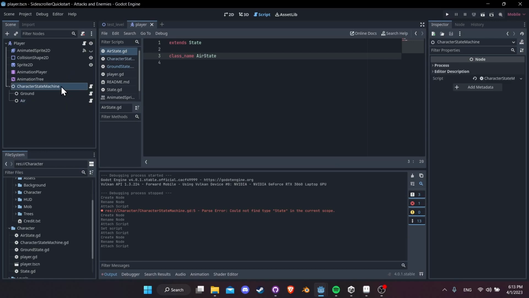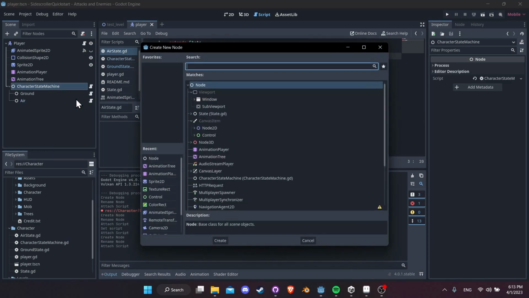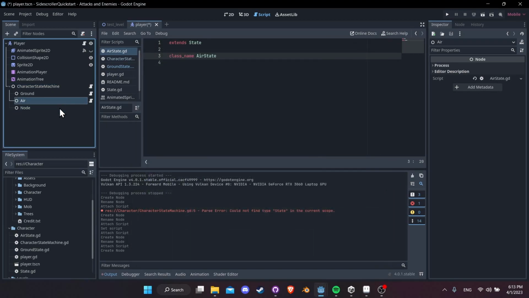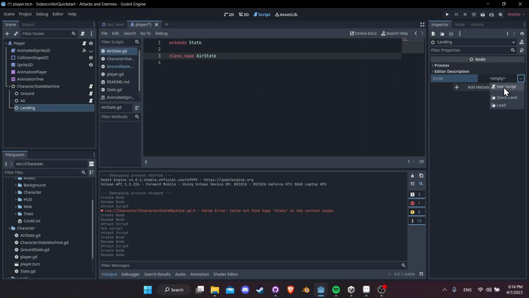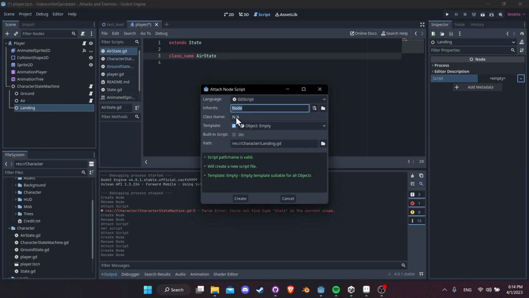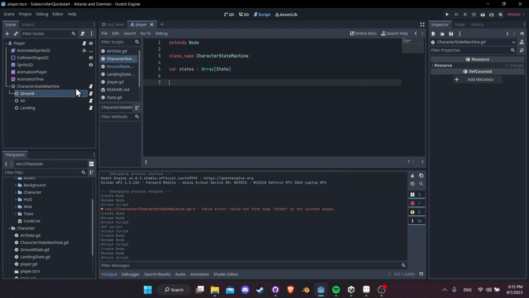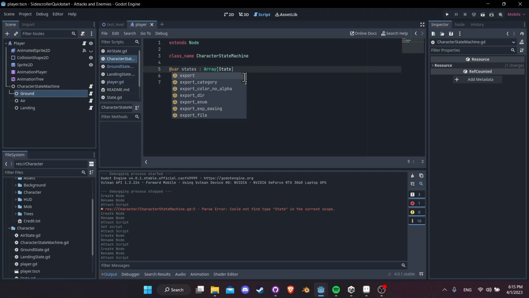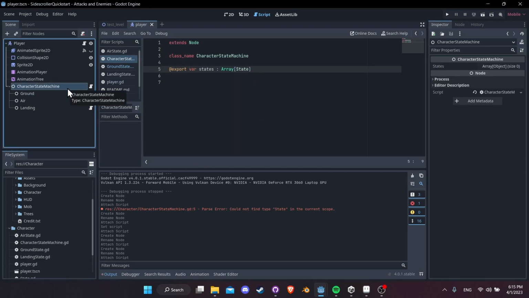Okay, and one more. Let's right click on character state machine, add child node, node, rename the node to be landing. Let's go over to new script and then inherits from state, but we're going to call it landing state.gd. Create. So right now our state machine does not know about the states which are contained under it. One way would be to add an @export for your state array variable, and then you can click on state machine and assign the states here.